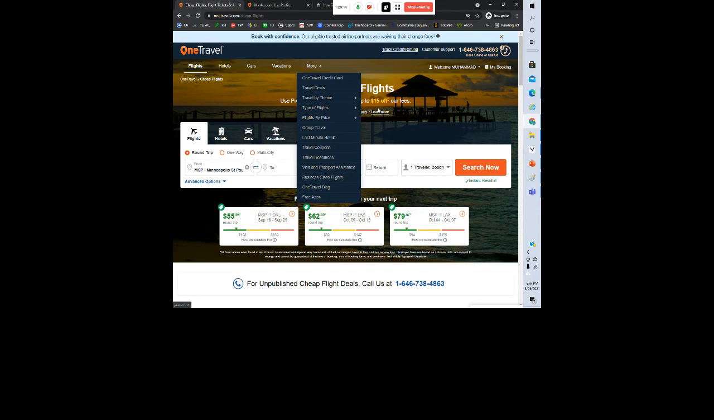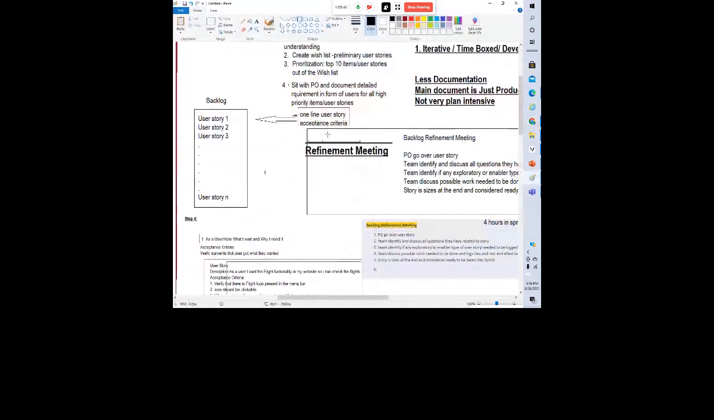Okay, so they are not going to get everything they want. So we want to prioritize their wish list: hey, you cannot get 100 wishes, you can get only the top 10. So tell me what the top 10 are. And then each wish will turn into our user story and acceptance criteria. Make sense?